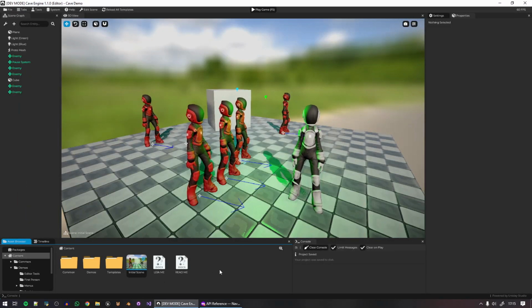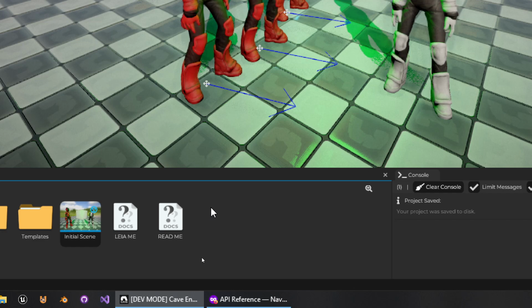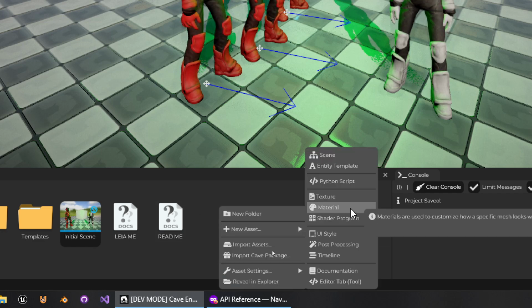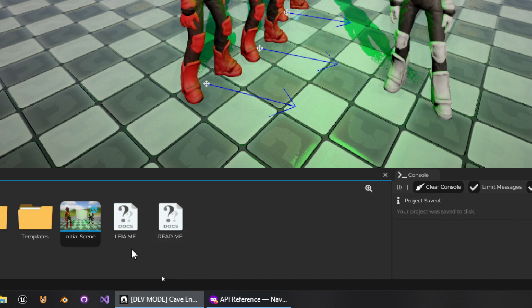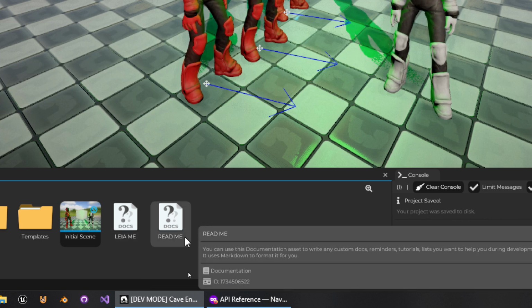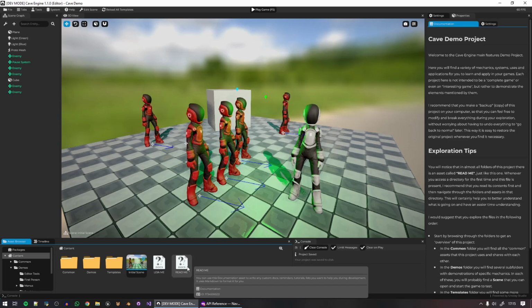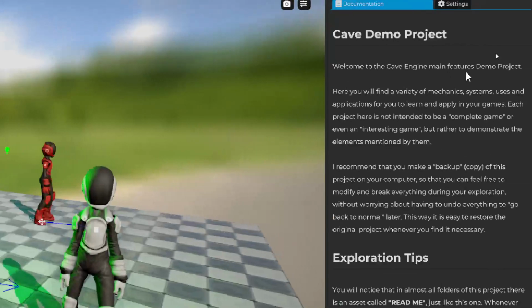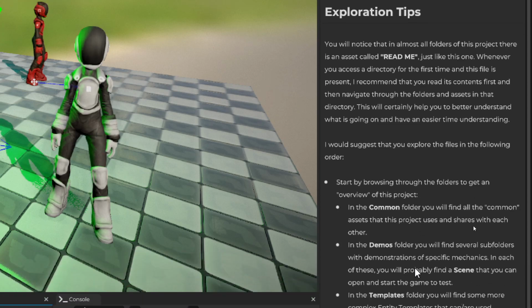One thing that is very important is that in this demo project, we have documentation files. And by the way, yes, you can create your own documentation files. It supports Markdown, just right click, new asset, and then you have documentation. Very easy. But basically, if I click here, I do have the documentation in Portuguese and in English, so that's why you will find Leia-me, which is read me in Portuguese, and if you open this documentation, it will be in Portuguese. Who could have guessed, right? And you also have readme, which is the documentation in English. So this is the documentation explaining how to navigate through the demo projects, and also how to use the engine itself. So we have exploration tips for you and all that.